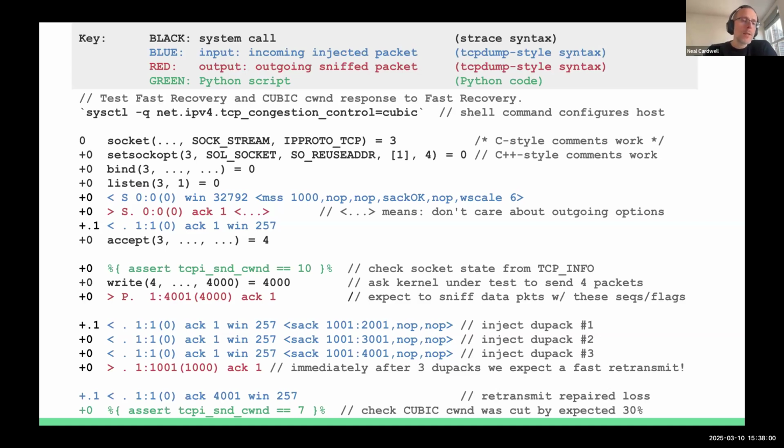So then finally we inject the third packet, which is the ACK completing the three-way handshake. We accept the connection. And then we use a Python snippet here to assert that the congestion window is the default value that we expect, which is 10 these days and has been for the past decade and a half or so. And then we write some data into the socket under test. Then we assert that the TCP stack sends that out on the wire.